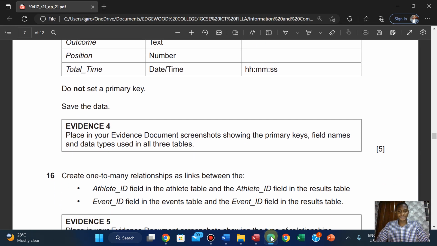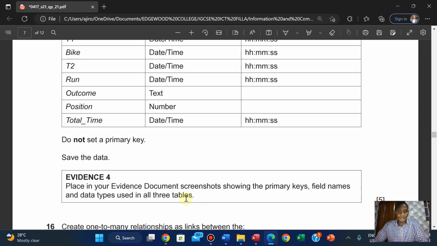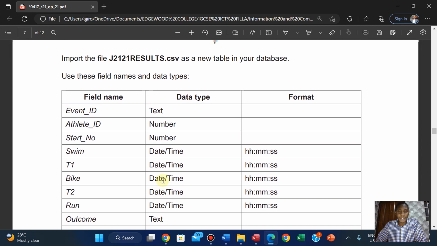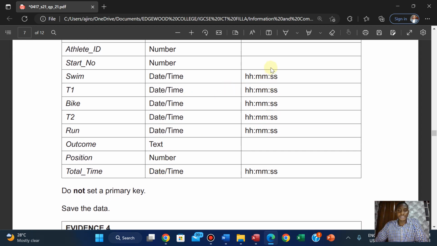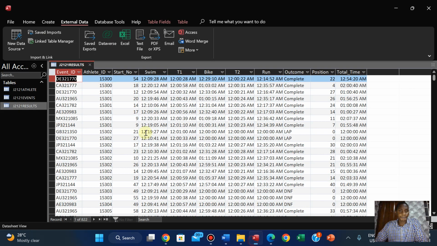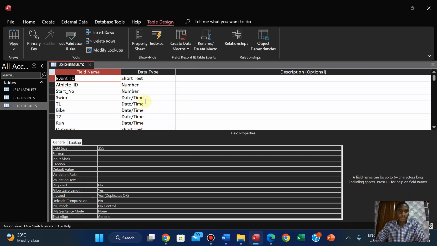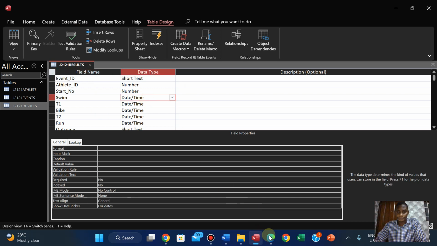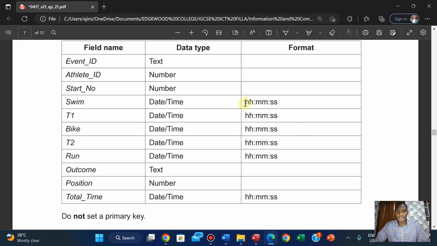Now place in your evidence document a screenshot showing the primary key fields and data types used in all three tables. Now before we do that, let's work on this, right? Remember, this is the format it needs to be. So for swim, I'm just going to switch here to design view. Now for swim, it needs to be in this format.